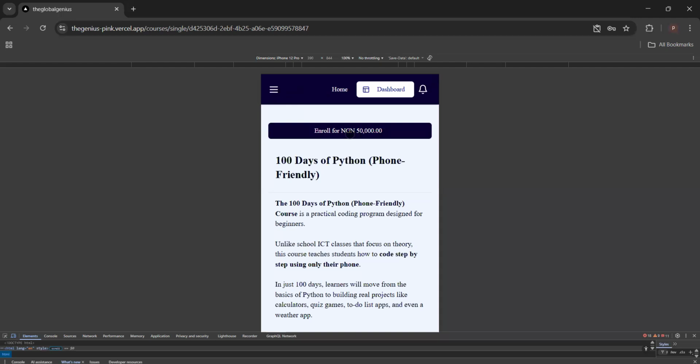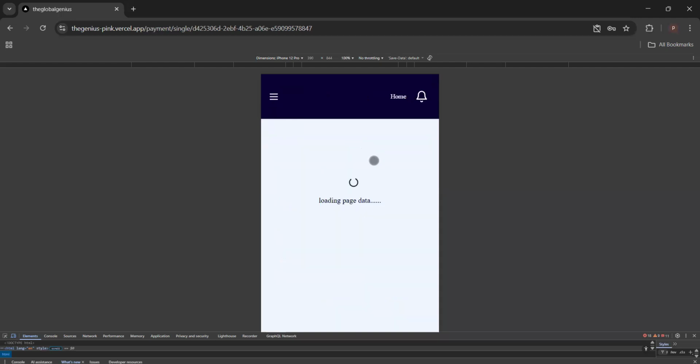So let me show you how you enroll. Click on the enroll button. It will take you to the payment page. Sorry, my network is slow. Select your payment option. You can also pay through your wallet, but for now, because you don't have any money in your wallet so far, it will say pay with Paystack.